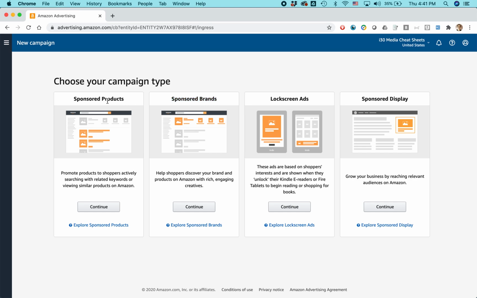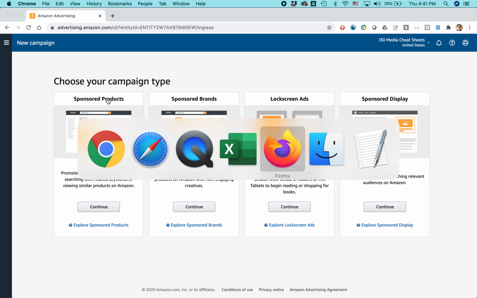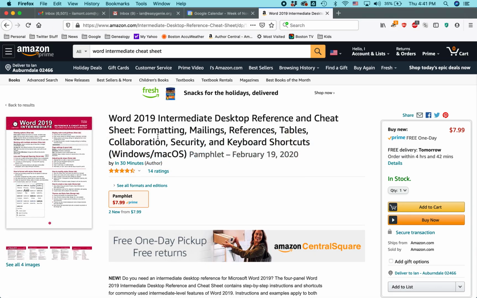I'm interested in sponsored products, and actually this is the most common advertising type you'll see all over Amazon. It shows up in search results, it shows up in other people's product pages, and actually let's take a quick look. This is the product I want to sponsor. I want to create an advertisement for today. This is the Word 2019 Intermediate Desktop Reference and Cheat Sheet.